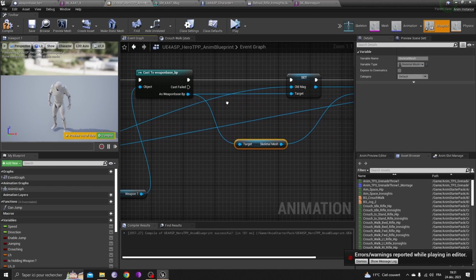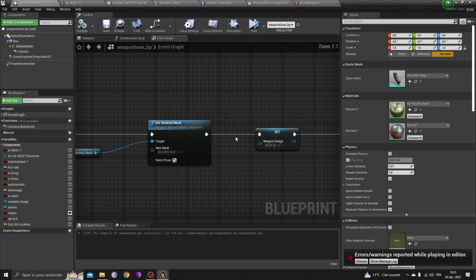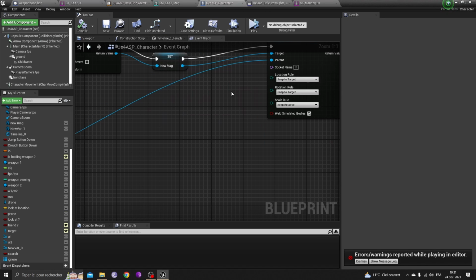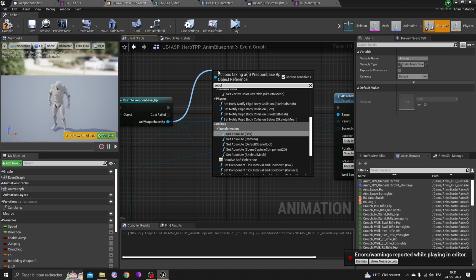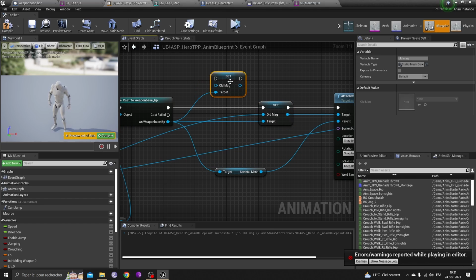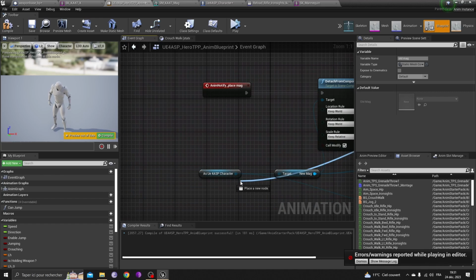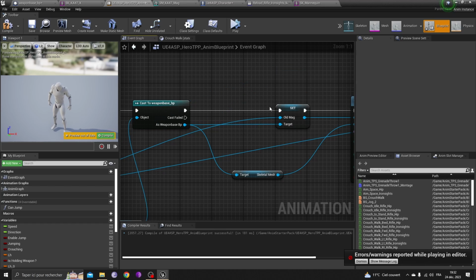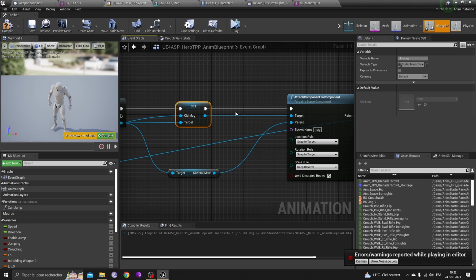After that, I will get my skeletal mesh. Also I will set my old magazine, old magazine meaning the first magazine, as the new. So here I will drag from the weapon base, set old mag here, and I will set it as the new magazine which is stored in the character blueprint, like this. And after that I will attach the old magazine. Sorry, now it becomes the old one since we are going to place it.